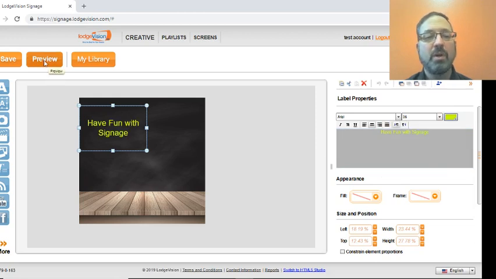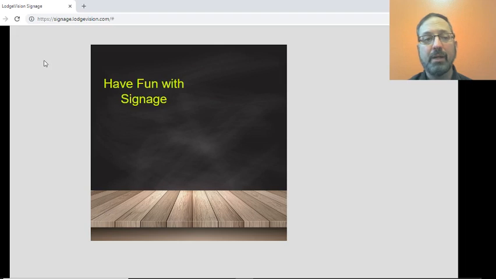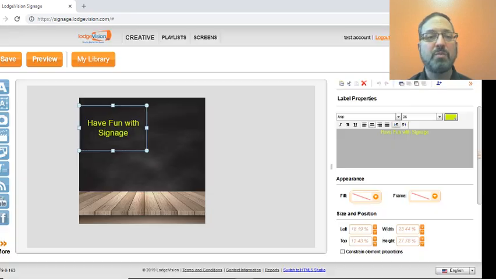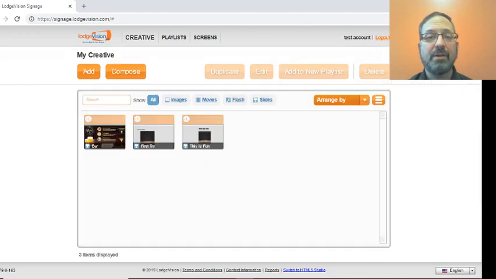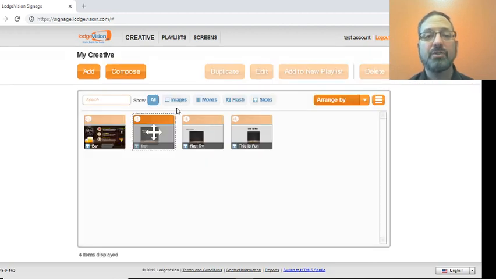Alright. Now if you want to preview what it will look like on a player, we can hit the preview button. That'll show you the screen there and give you an index of the time frame. X will get us back out of that. When everything is put exactly where you want it, you can hit save. And we now have a new piece of creative that we can add to our playlists. Over here you'll see to close the editor so we can move back to our main screen.